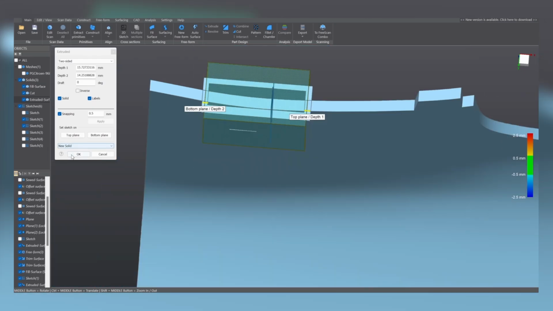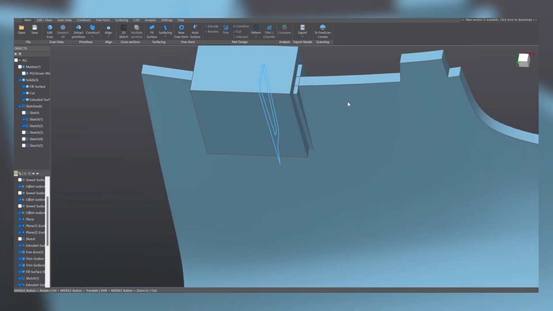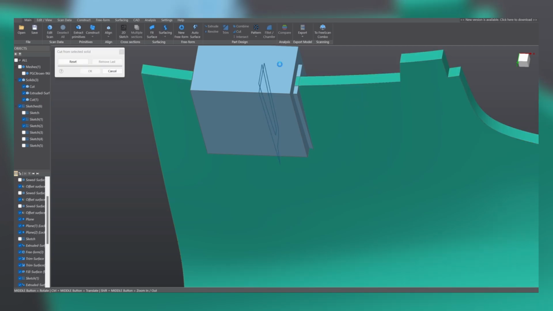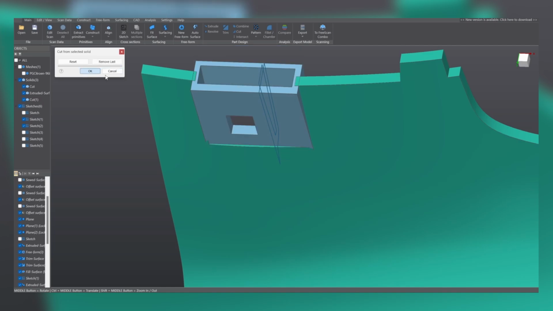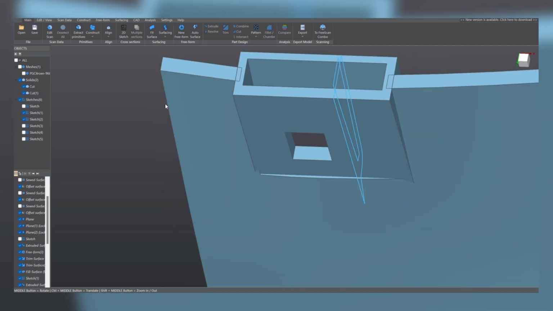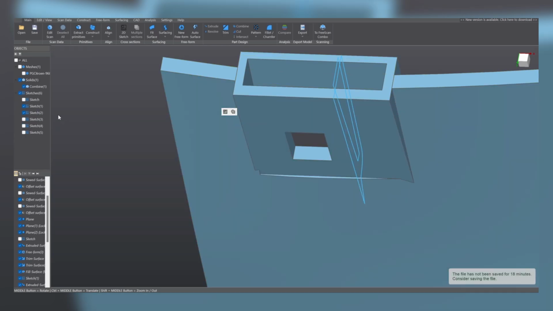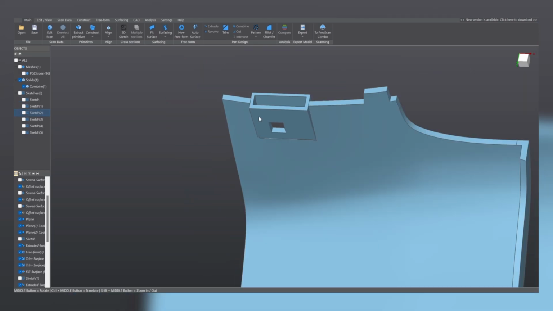New solid is again selected. Click on OK. And now we choose this solid, and we tell the software that we want to cut this solid with this one. There we go. Now we are good to select both solids with the Control key and combine them together. Let's hide these sketches.